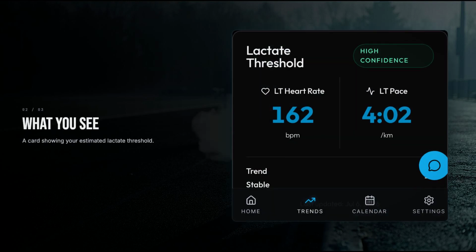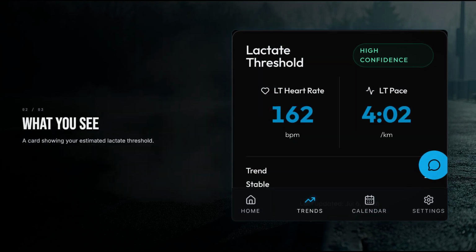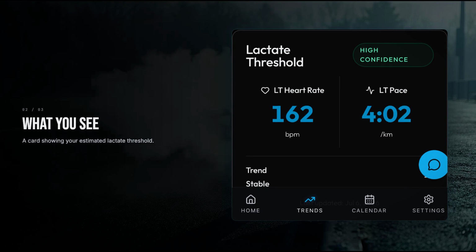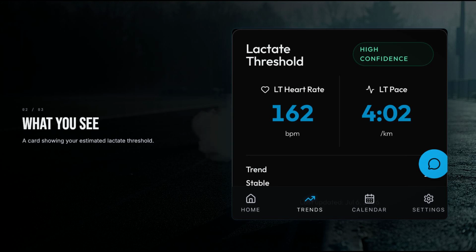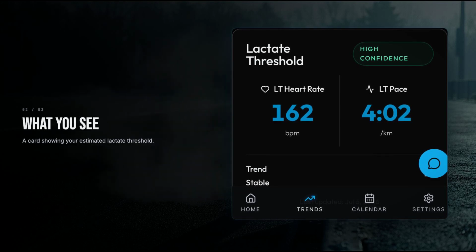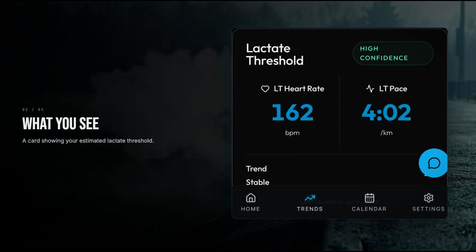A card showing your estimated lactate threshold. Two large tiles side by side display LT heart rate in BPM with a heart icon, and LT pace in mins:secs per km with an activity icon.